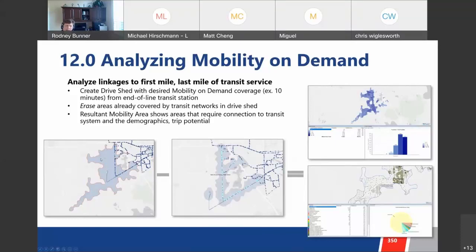You could also analyze linkages to first mile, last mile, or transit service. So you can create a drive shed with the desired mobility demand covered, like 10 minutes from the end of a line of a transit station. And then erase areas that are already covered by transit networks in the drive shed. So that would be kind of this area. These are already covered by transit walk sheds, and then you would erase those areas from the source area, right, the drive shed. So the remaining area would be just those that are not served by transit and walk shed wise, only looking at those that would be covered by the drive shed. So again, it's a gap analysis type of result that we're looking for.